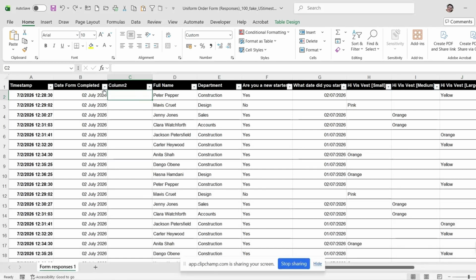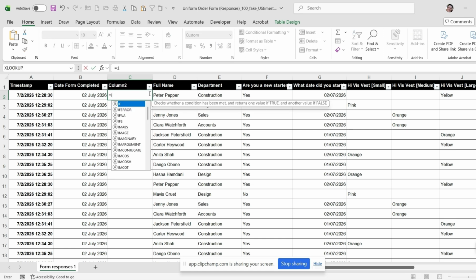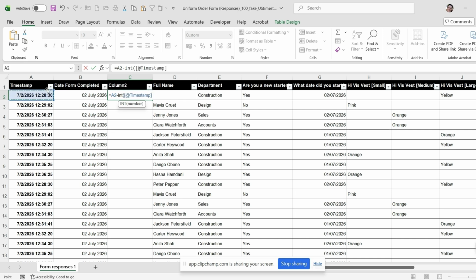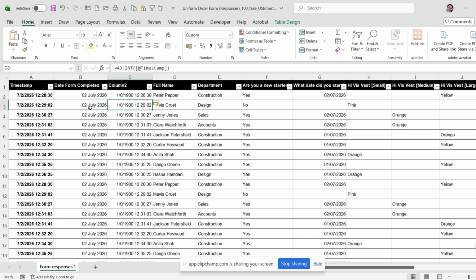Now that I've separated out the date into a separate column, I would like to do the same thing with time. So I'm going to go into column C, and I'm going to go equals A2 minus int of A2, and effectively that should split out. The first one was giving you the date and ignoring the time, and this one is ignoring the date and giving you the time. The format still looks really, really weird, so we'll fix that.